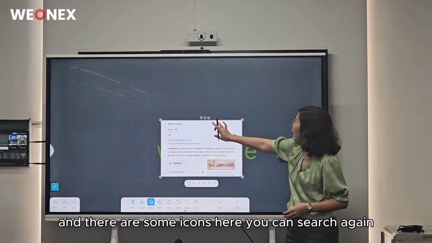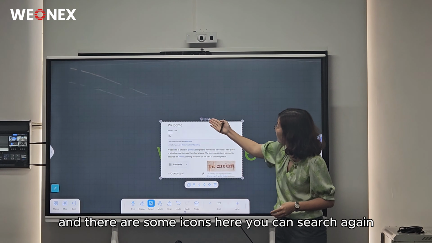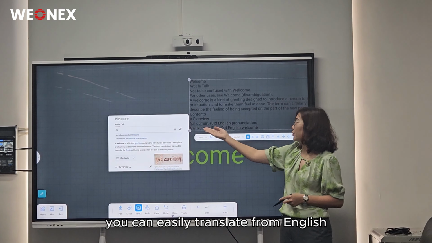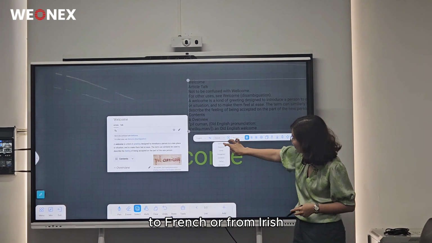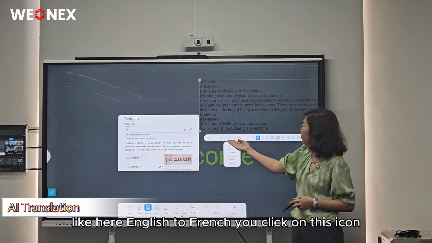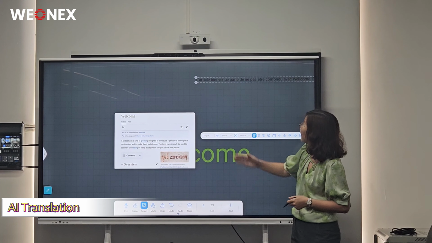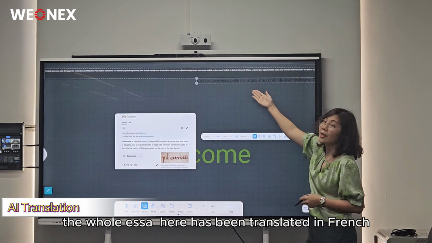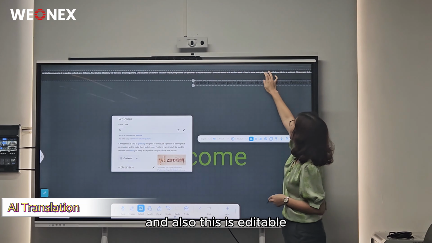What you just searched. And there are some icons here. You can search again, you can redo, or this is some words. So that means all the words from the pictures here have already become words that you can add again in the whiteboard. So this function is really useful. And all the words, the essays here, you can easily translate from English to French or Irish, and a lot of languages here by Google Translate. Like here, English to French, you click on this icon, and now the whole essay is translated into French. And also, this is editable.